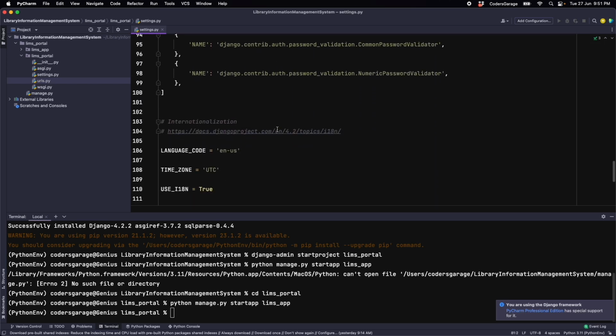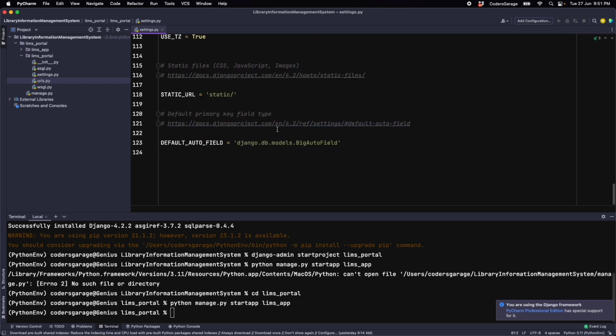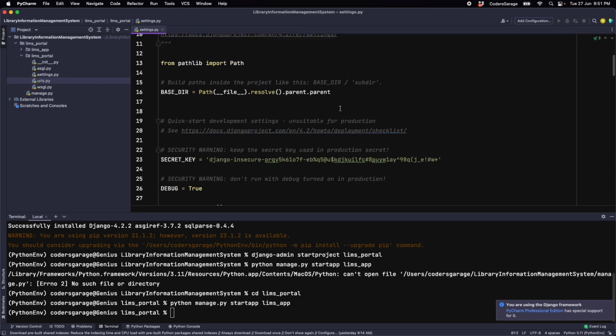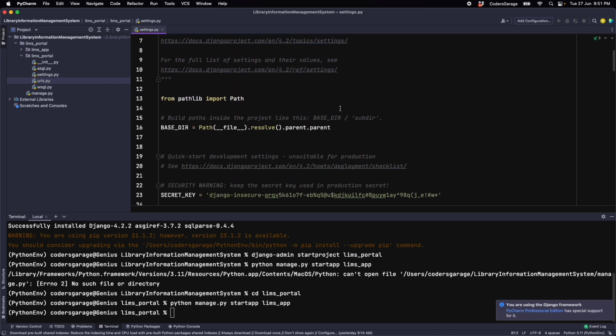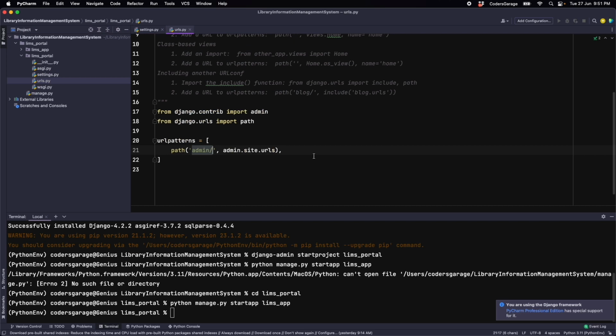As you can see, there are more configurations we can do in this file, such as time zone, static files path, etc., which we will be doing soon when we are working on the project. And that's all about the settings.py file.